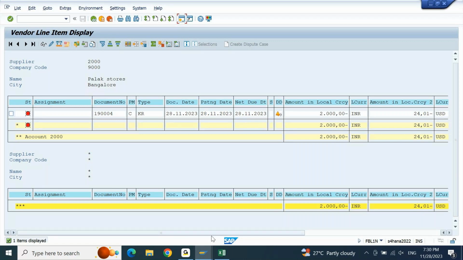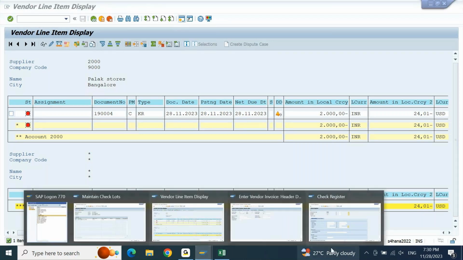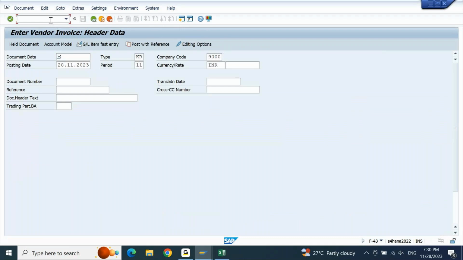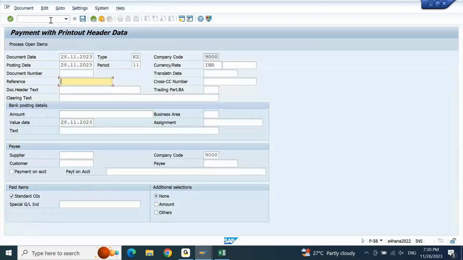Now I'll go to F-58 once again, /n F-58. In this screen, same thing. I'll put F-58, invoice number 3. Amount is 2000. Supplier is 2000. I'll click on process open item.